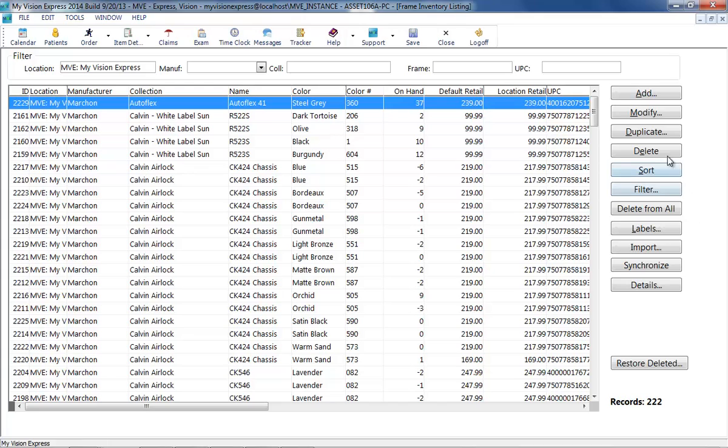You can duplicate an existing item by selecting the desired item in the inventory and clicking on the Duplicate button.